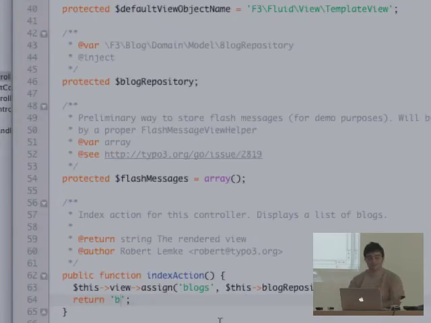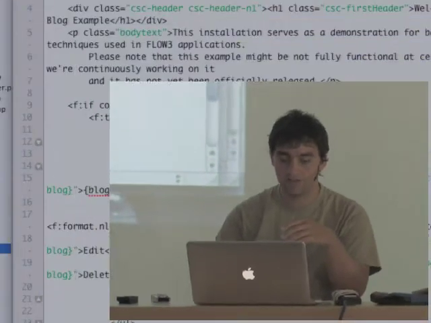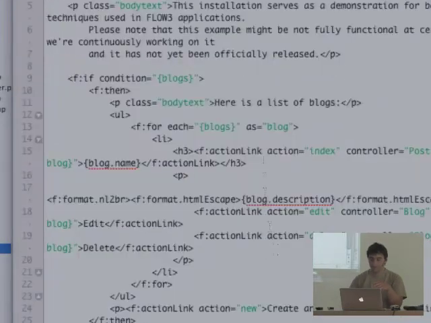And the mechanism behind it is if your action doesn't return anything, it will automatically render the automatically resolved view. And that view is automatically resolved by, I mean, we gave it a hint, of course. But basically, what Fluid does is it checks what's the name of the package, what's the name of the controller, what's the name of the action, and there you have the directory structure with the HTML templates. You see, you got the templates here, Blog, that's the name of the controller, then we have the index HTML, and this is the Fluid template.